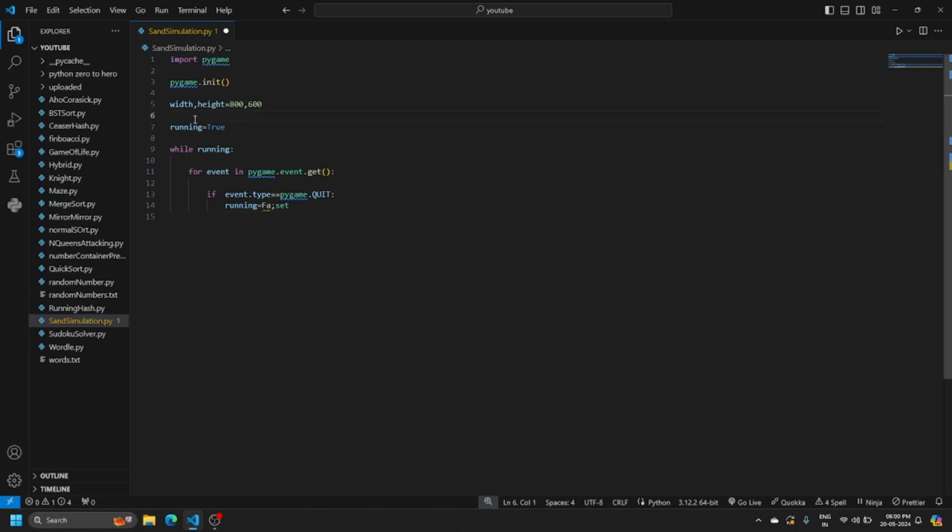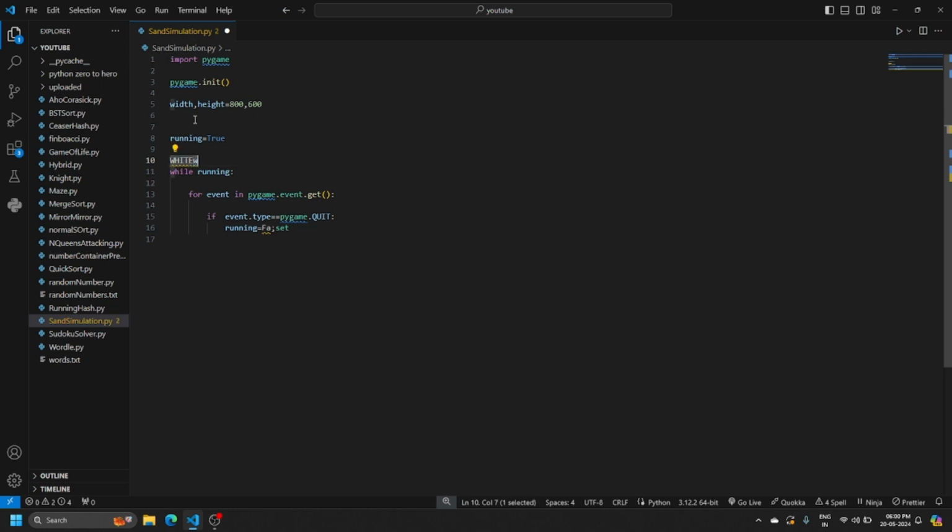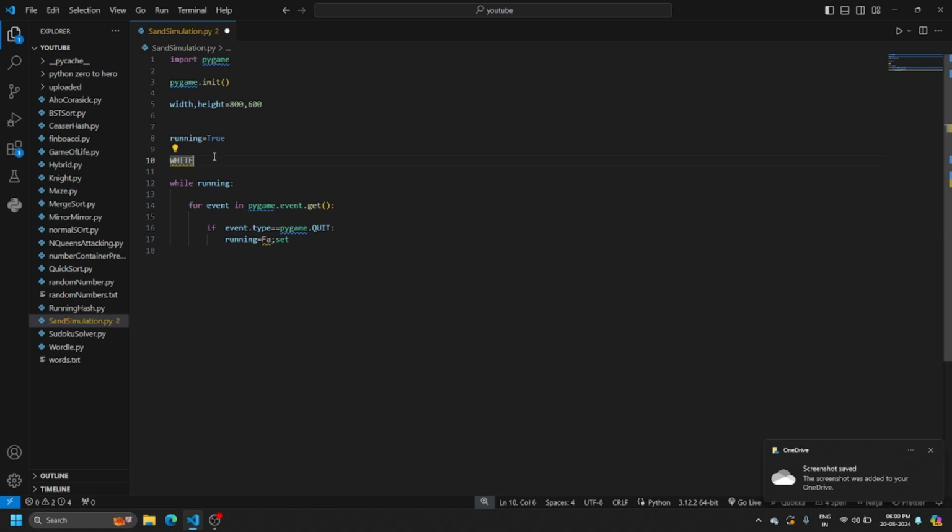Or else, let's declare a white color over here. Let's declare some colors also. It's convention to always write constants in complete uppercase. White is 255, 255, 255. So while running is true, all the events which have happened on our screen are captured. Now first let's render the screen out.